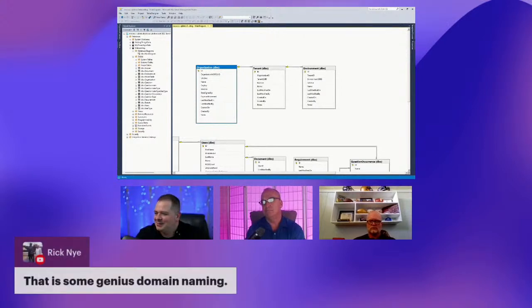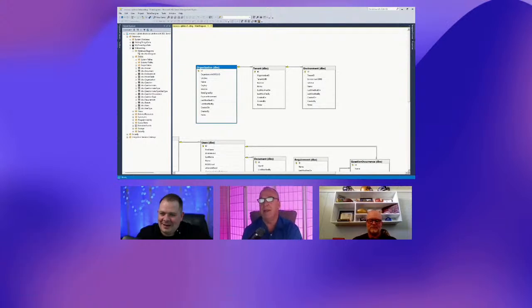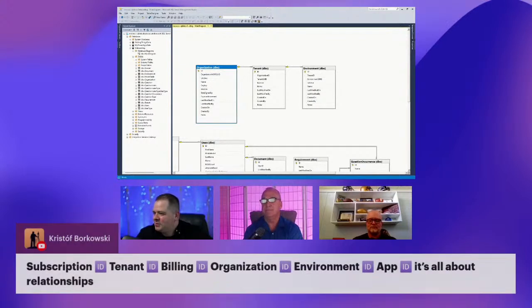Rick says that is some genius domain naming. Well, thank you. Okay. So yeah. So Christoph says, subscription ID, tenant ID, billing ID, organization ID, blah, blah, blah. It's all about relationships. Absolutely.